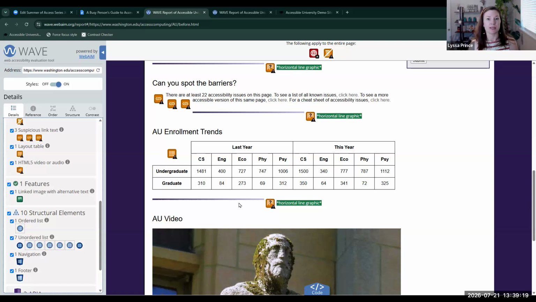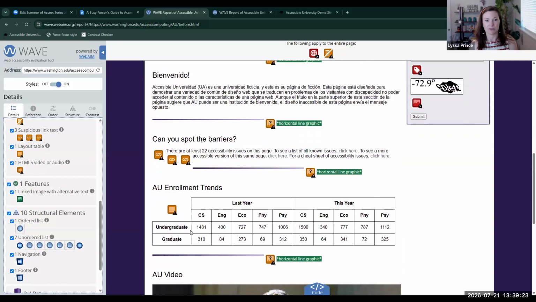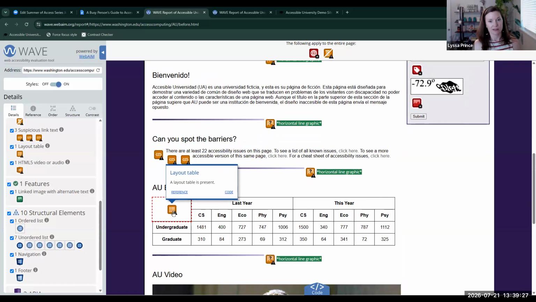All right, so in this case, we do have one table. I didn't see any others on this page, so we're just going to focus on this one. And the thing it's telling us is a layout table is present. What that means is that this is saying, I don't have any headers. So if we look at this table, there's a lot of problems with this table.